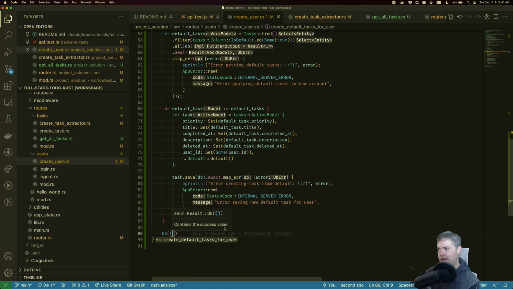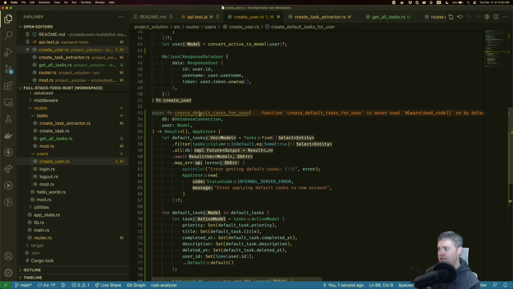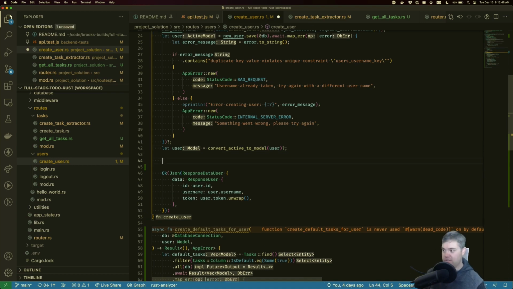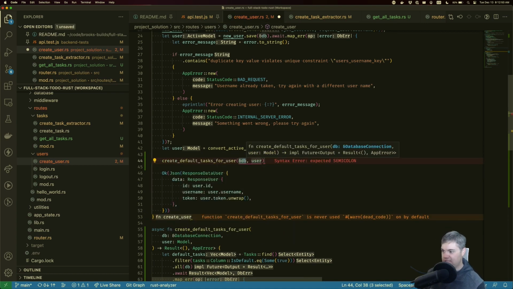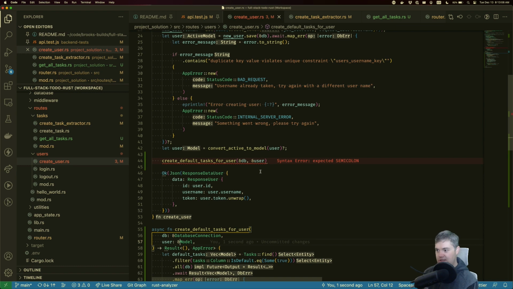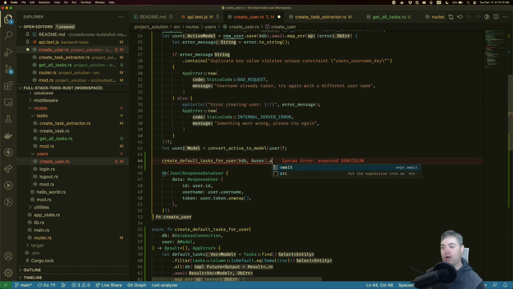All right, you're happy. Let's now call create default tasks for user after we get this user. We hand it a reference to the DB, and we hand it this user. Now, this is taking ownership of the user, isn't it? I don't want to take ownership. I could potentially clone it. Let's try taking a reference of that and seeing how this feels. We need to await this and then question mark.